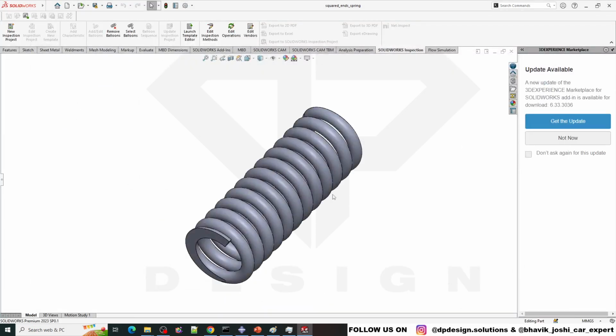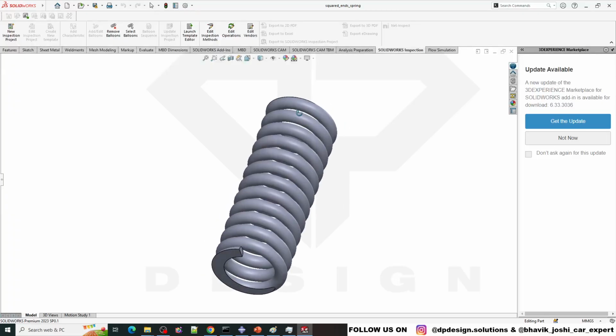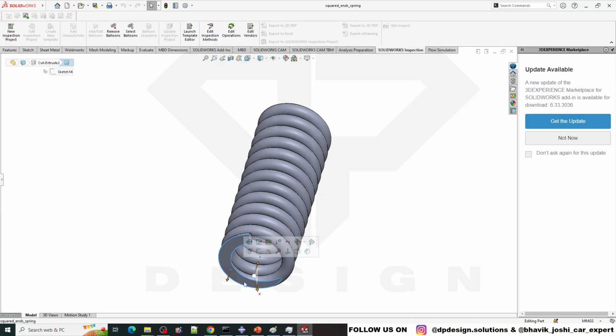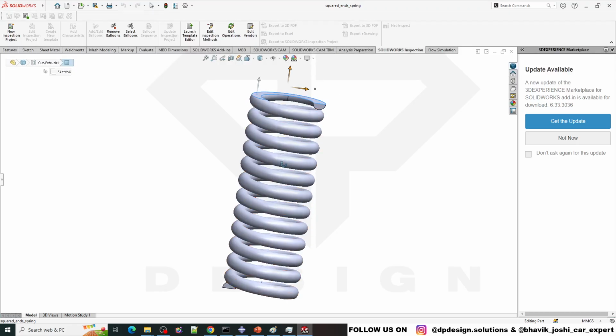In this video I am going to teach you how to do the simulation of a compression spring using Abaqus. Firstly, in the model we have to create two fixtures which are connected to both ends, and the fixture will move to compress the spring.